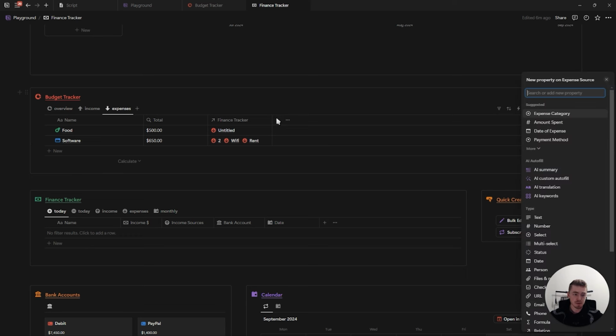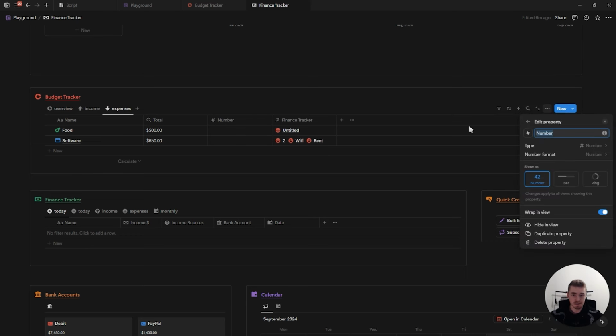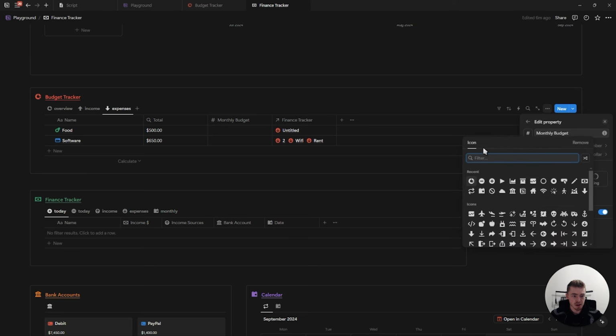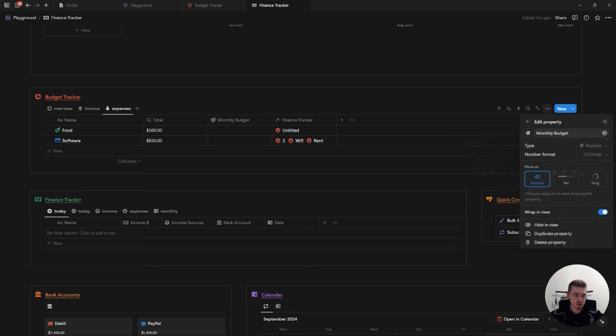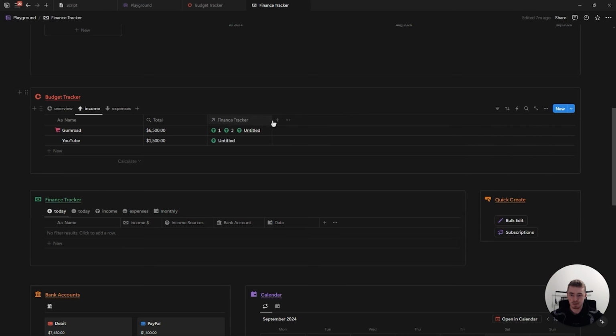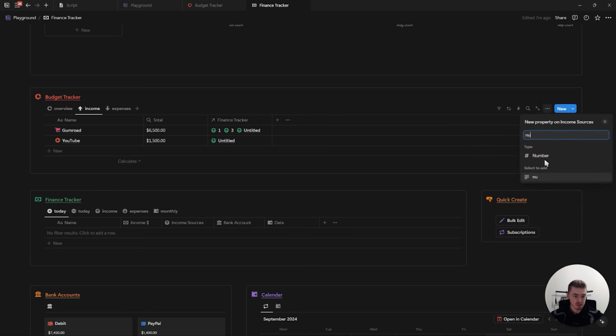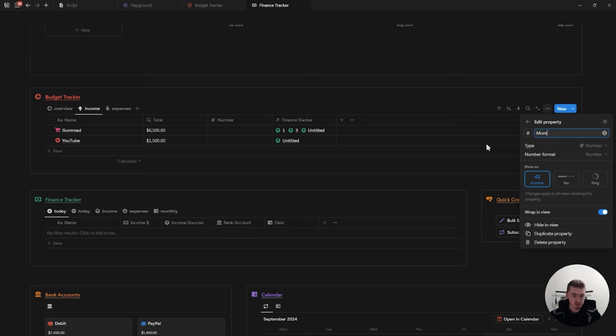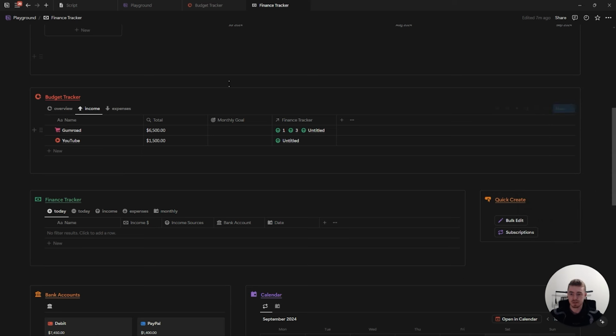All right, so the first property we're going to add for both of the income and expense sources is going to be a number property, which for the expense sources is going to be monthly budget. And here you just want to change the number format to your currency. And then you also want to give it an icon. So in this case, I'm just going to give it this bullseye icon. And then for the income sources, we're going to do the same thing. So we're just going to add a number property. This will be monthly goal. And then also just give it an icon and change the currency to whatever currency you're using.